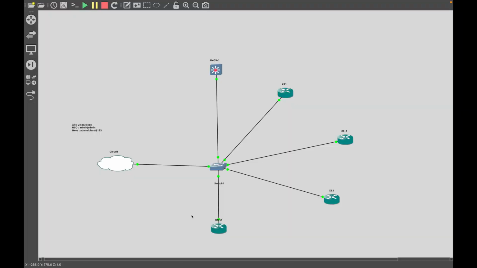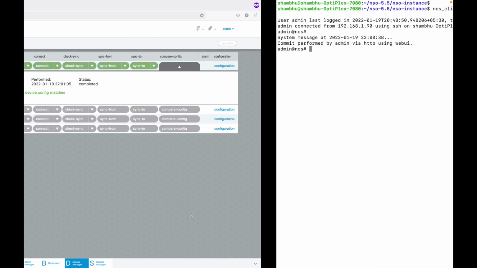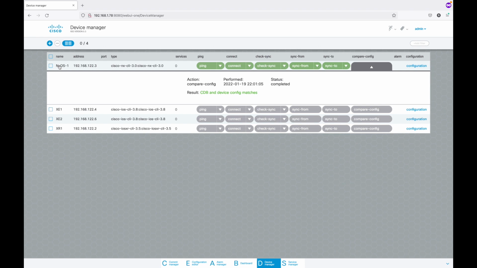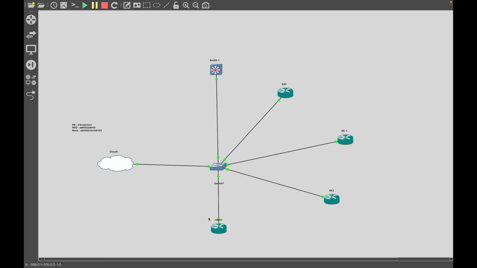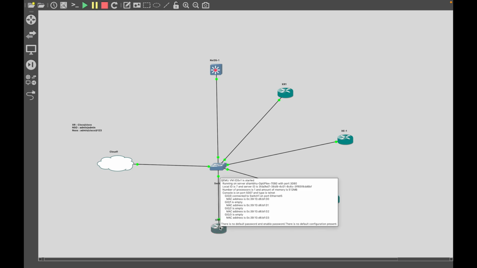So this is my GNS3. You have seen in the GUI that I have an NXOS router, an iOS XE router, another iOS XE router, and one XR router. Now I have newly added this iOS V1 router to GNS3, and apart from bringing the router up, I have also configured SSH on the device. So this SSH is going to be the protocol. You can also use telnet.